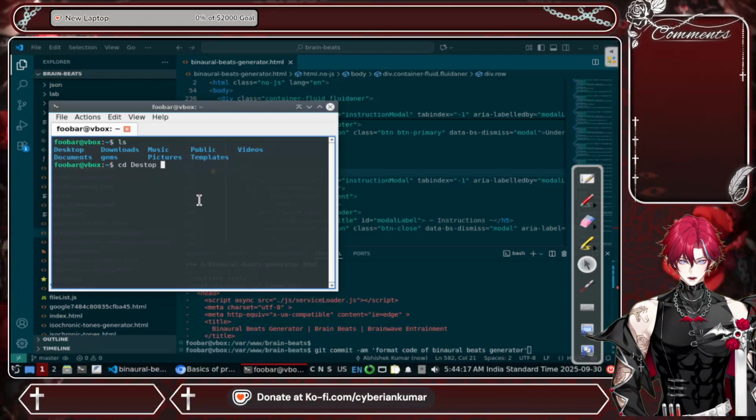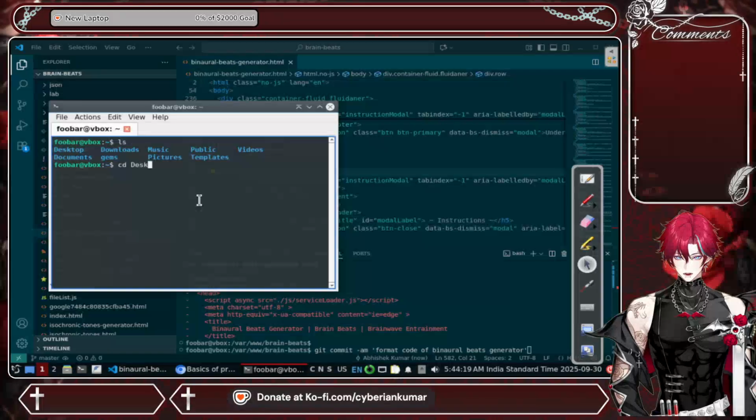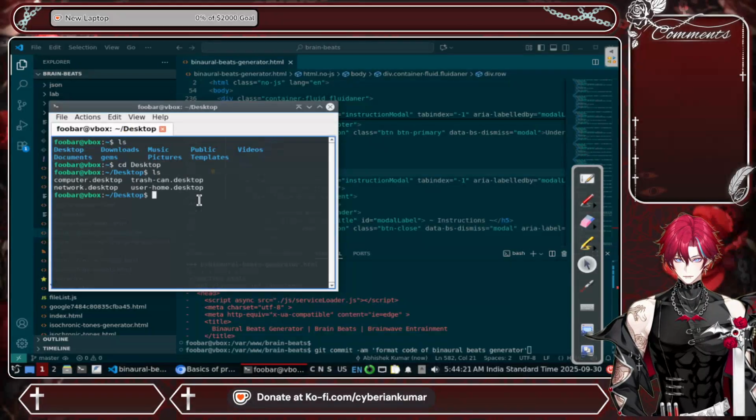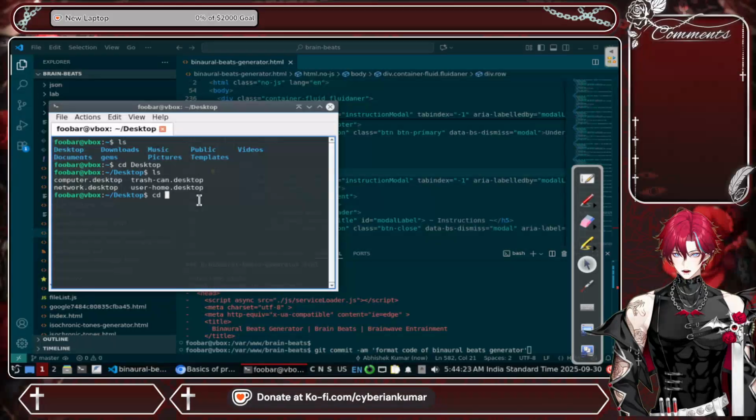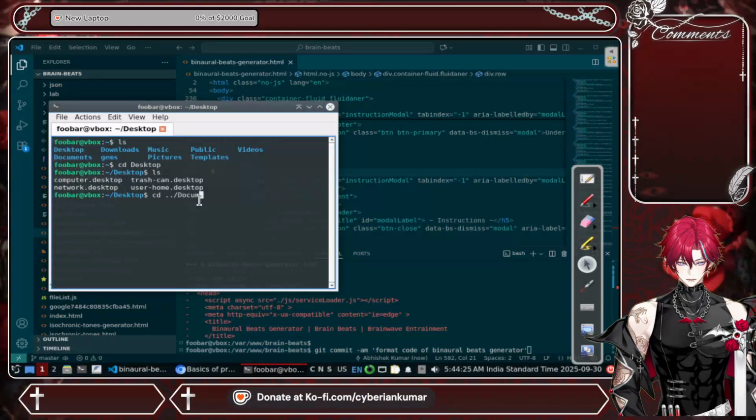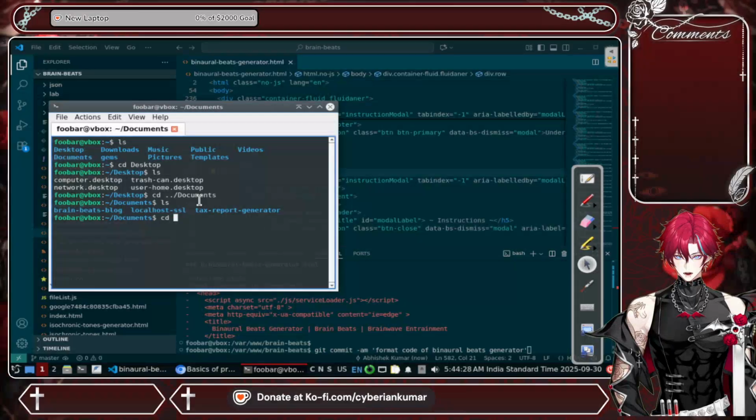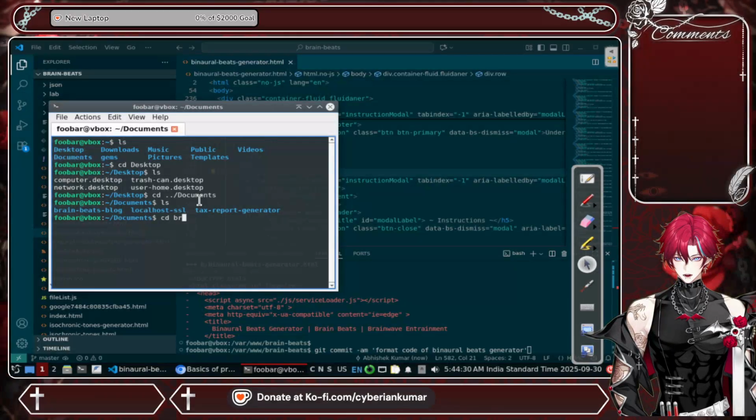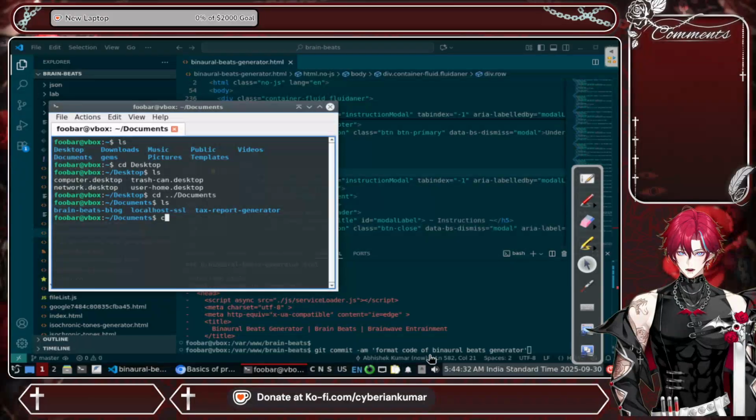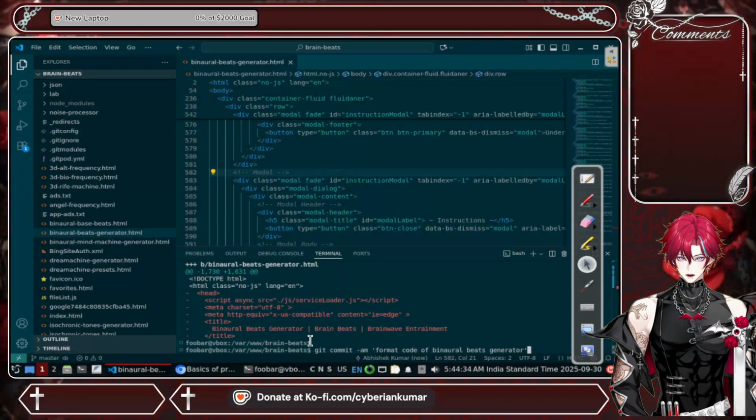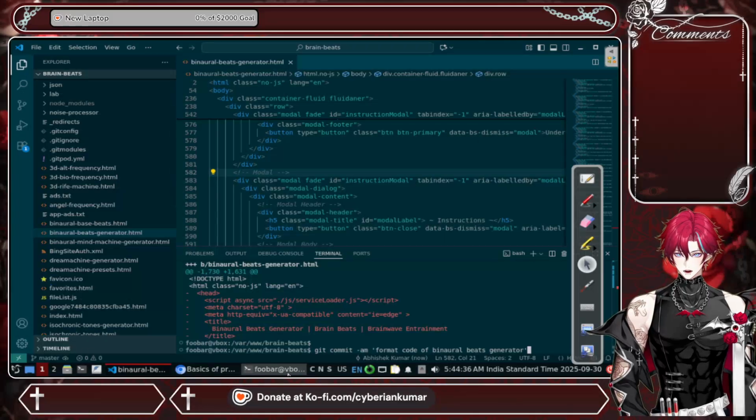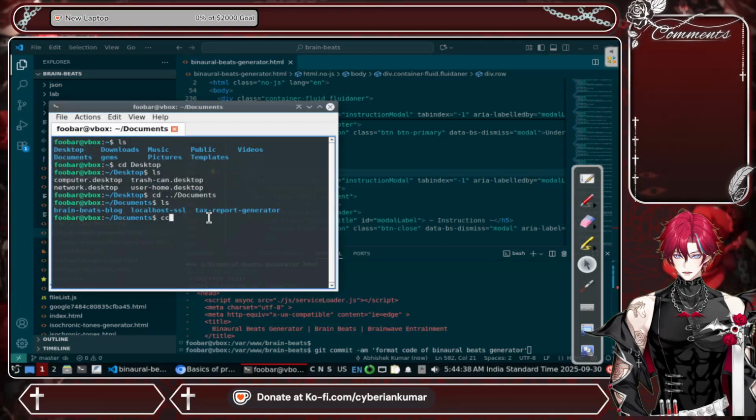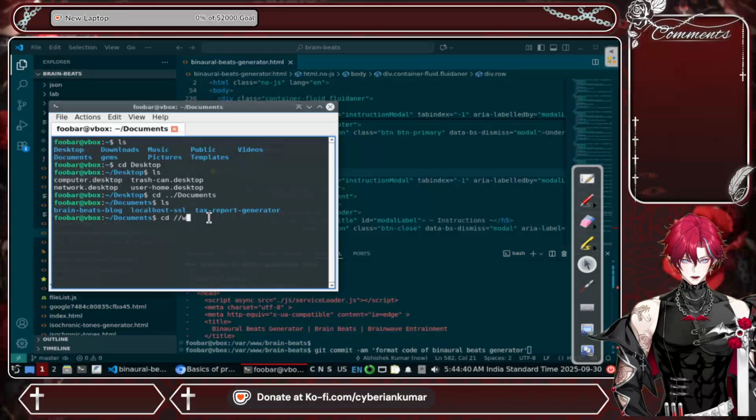So let's see, desktop. Let's do desktop. No, not in desktop. It is in documents, right? It is in documents. And it's not even in documents. Where do I have kept it? So let us see. It is in Word. Okay, so it is in the Apache folder, right? It is in the Apache folder. So let me go there.